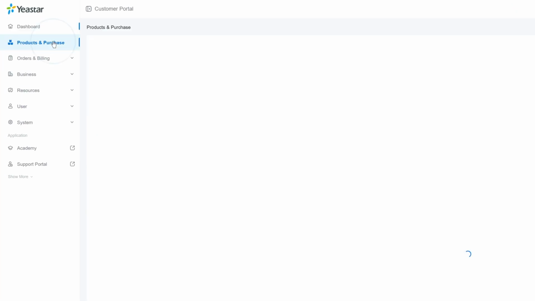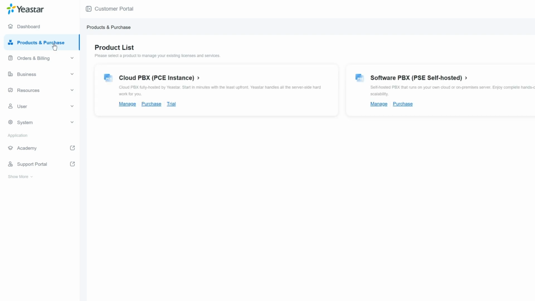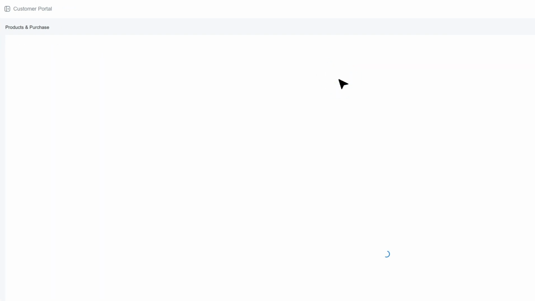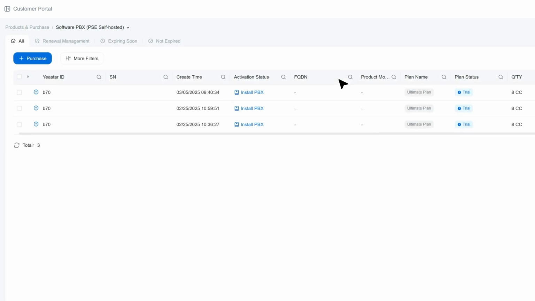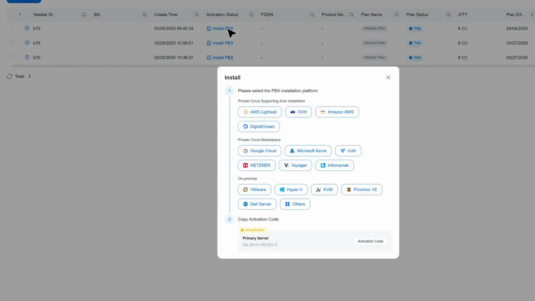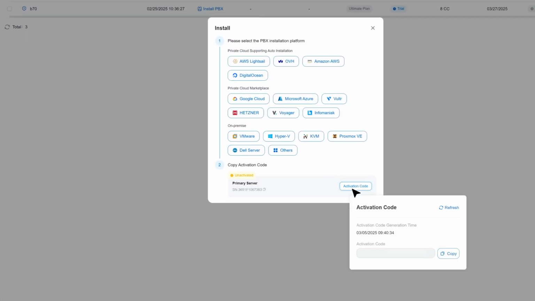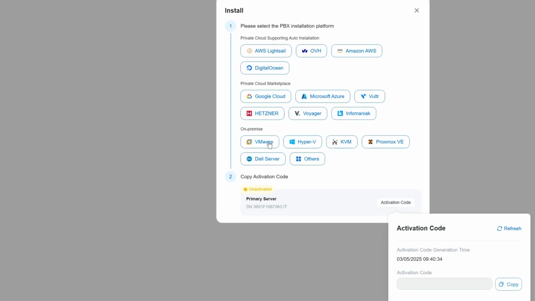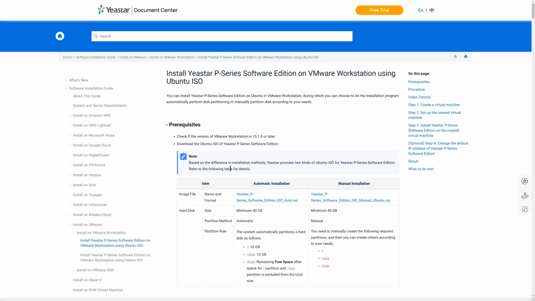Now we go to Products and Purchase. In the product list, choose Software PBX, and here we can see the PBX we just applied. Click on Install. In the pop-up, we can obtain the activation code. Note it down for later. Now we choose VMware. We'll be directed automatically to the installation guide.